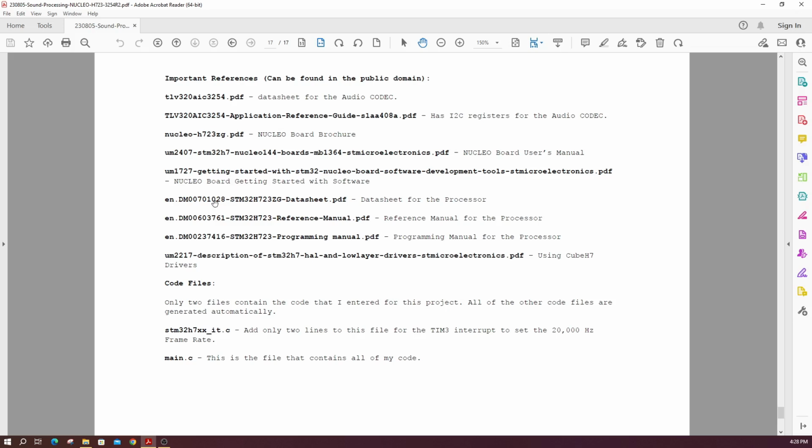So this is the data sheet for the processor, this document here. And then we have a reference manual. It's very big, like 3,000 pages, if you want to know more about the processor. And this is a programming manual for the processor. It goes into the machine language instructions, although we don't have to worry about that. We're doing everything in C.